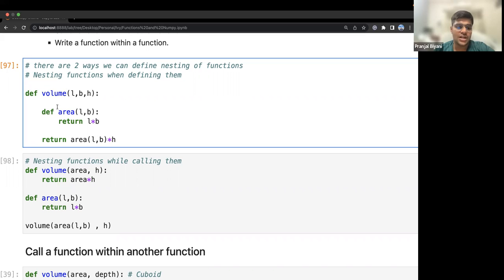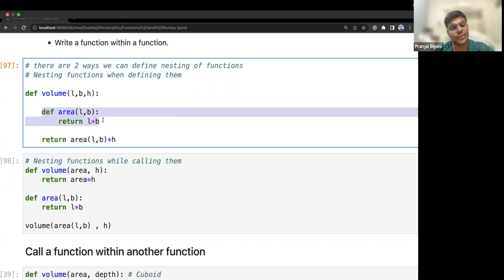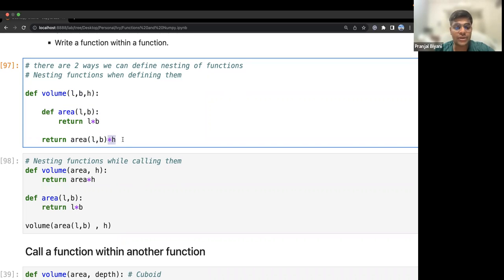This is clear. So there was my area function, which takes length and breadth and returns L into B. Then here I have actually called the area function. So this is only the definition of the area function. Here is where I have called the area, where the L and B is coming from this L and B that the volume function has received. That is getting passed here in the area function. And then my area function gets called and length into breadth gets calculated. Then I multiply with H, which is coming from my volume function, and that gives me the volume.